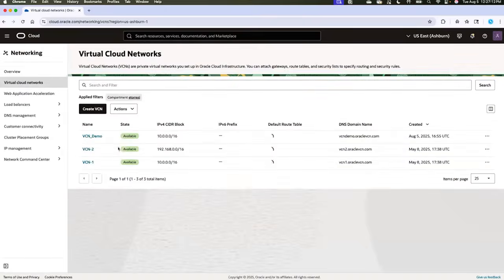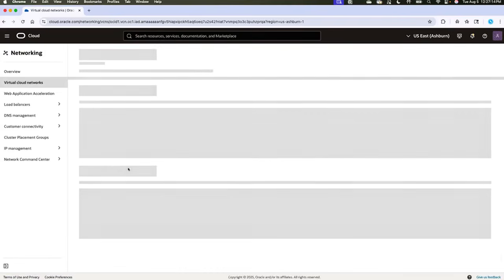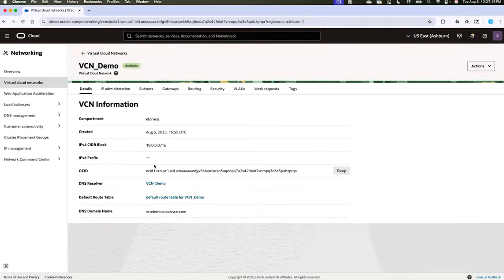So I'll quickly show you what that looks like. I have one already created. So here is a details page of the VCN, your CIDR block range, when it was created, the compartment, the OCID, which is the Oracle Cloud Identifier, and every resource you deploy has its own unique OCID.